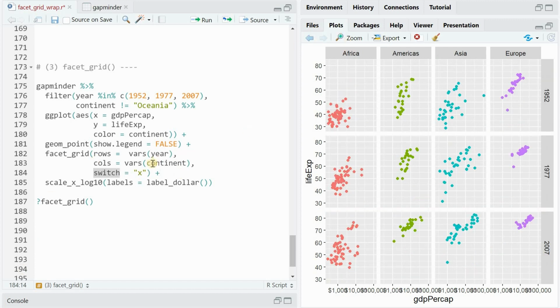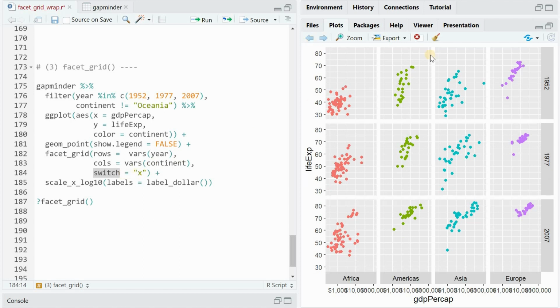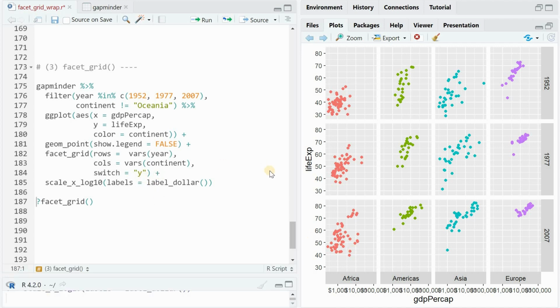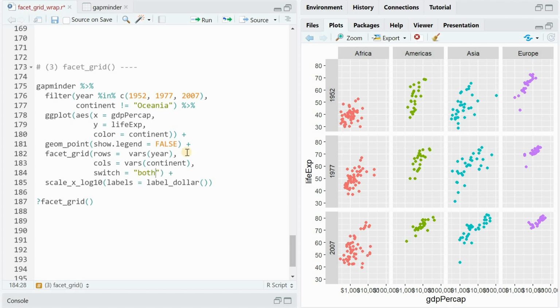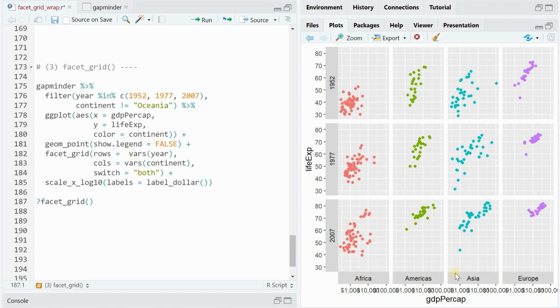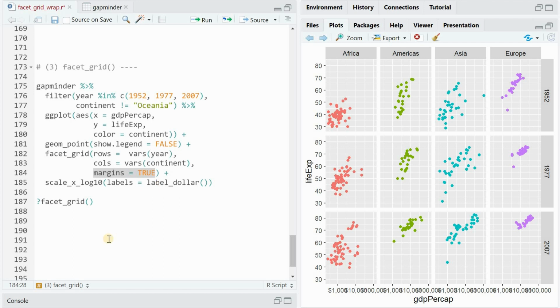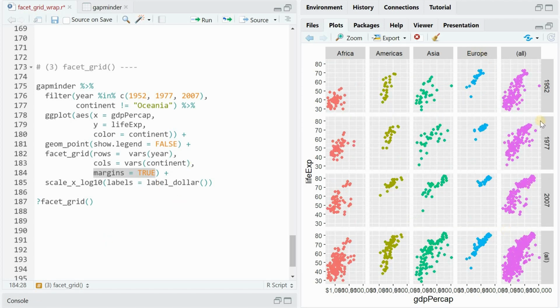When you use the switch argument, for example by setting it to x, it will flip the labels on the x-axis, so now they go from top to bottom. When you set it to y, they will move from the right to the left, and you can also flip or switch both, and then they are on the left and the bottom. When you include the margins argument and set it to true, it will now include all of the data that's available for a certain variable. So now you not only get the split by continent from 1952, but you also get all of the data combined in a dedicated column and row, which means at the intersection of the all row and all column, you get all the data points for all the years and continents of the gapminder data frame.